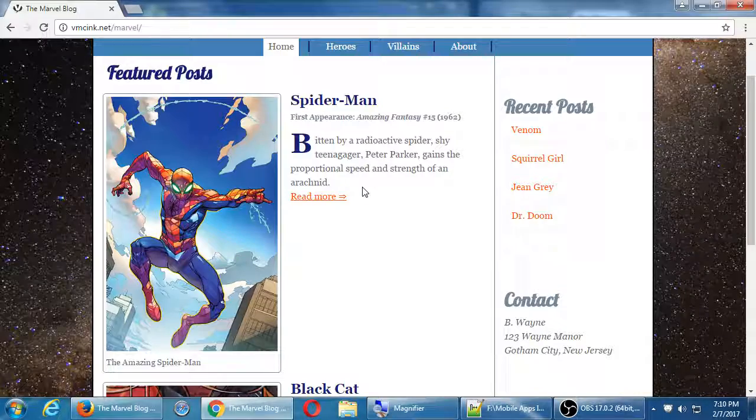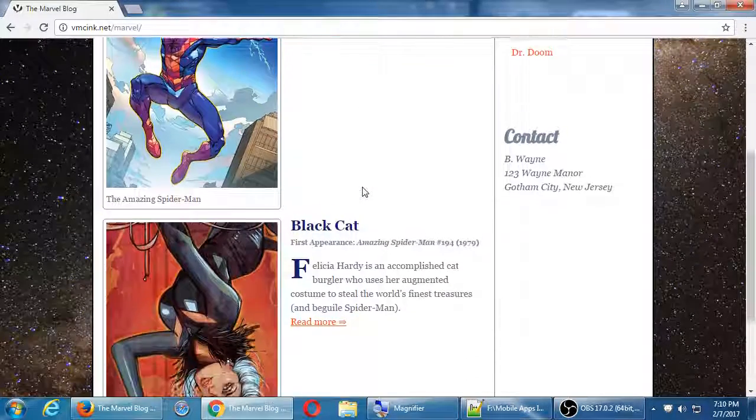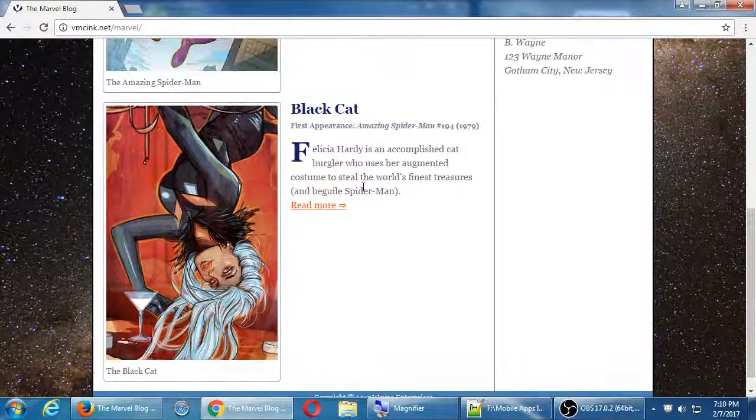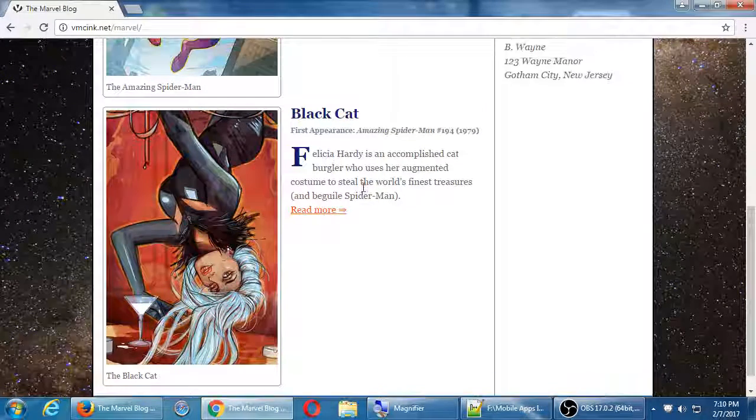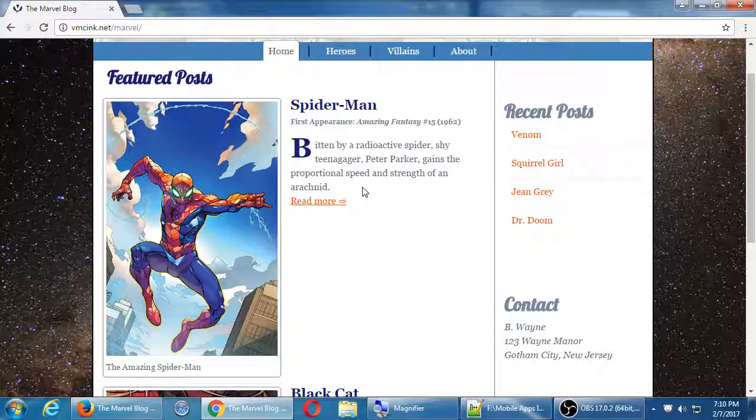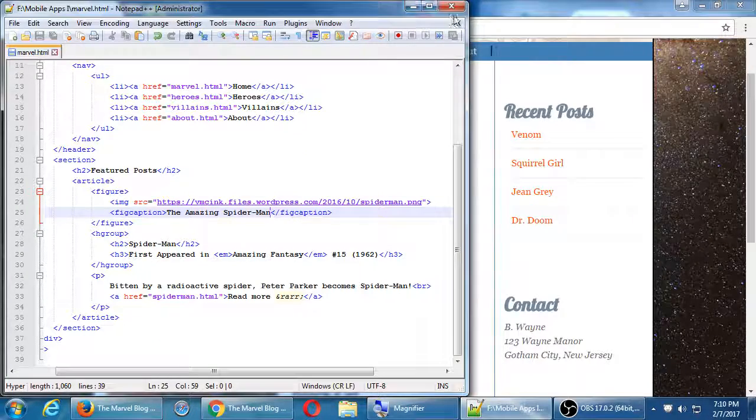But you do see on the home page we also have a second article for a second character. All of that is the same structure, different content. We need to create the Black Cat article. Copying and pasting what we already have there of Spider-Man will save us a lot of effort, especially if it works, and then just filling in the changes. So here's how I would do it. Watch me first, and then you can try it.